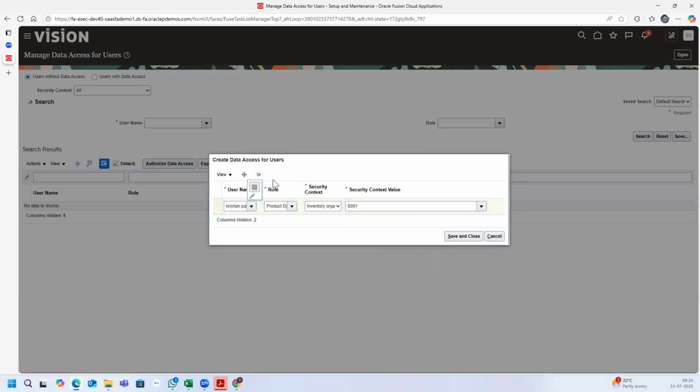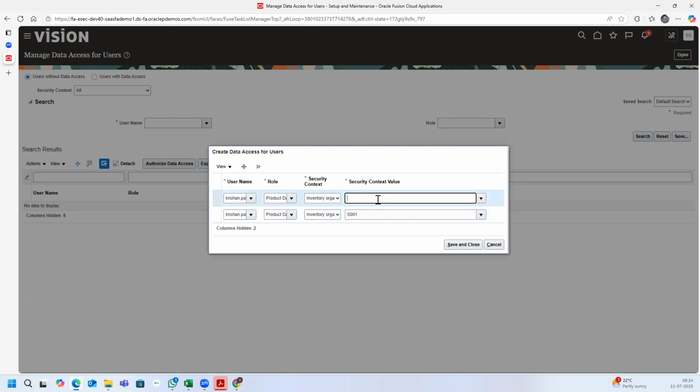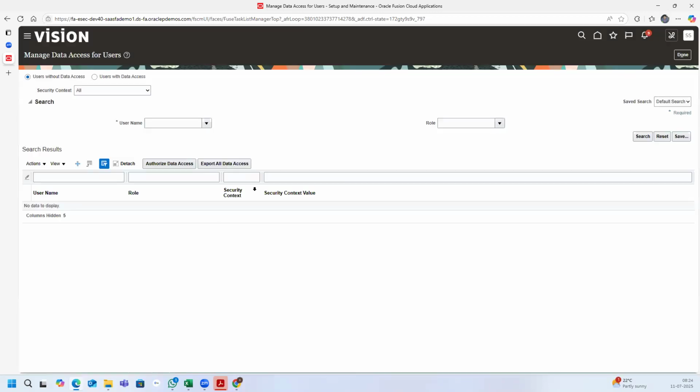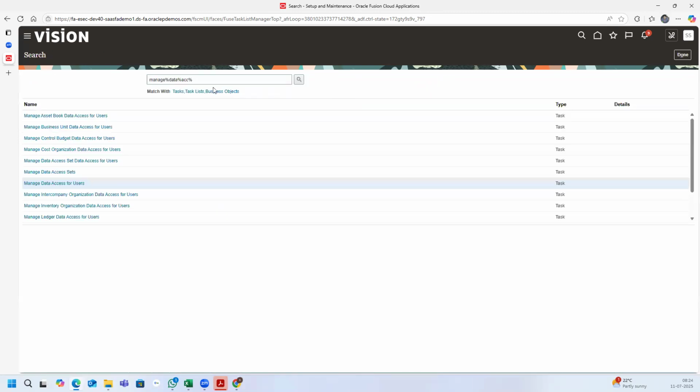Again, if you want to add one more record, you duplicate this. When you duplicate the same record from the top, it will add and you can edit. And the second one is S002. Save and close. We gave only two organization access because this belongs to India. Now we provided the data access.